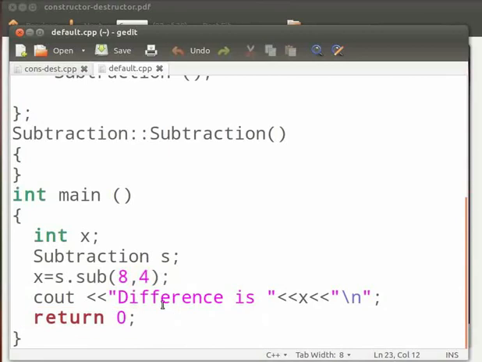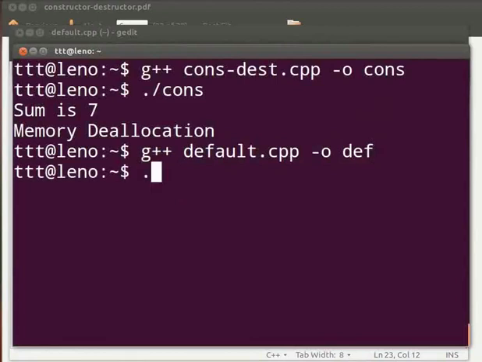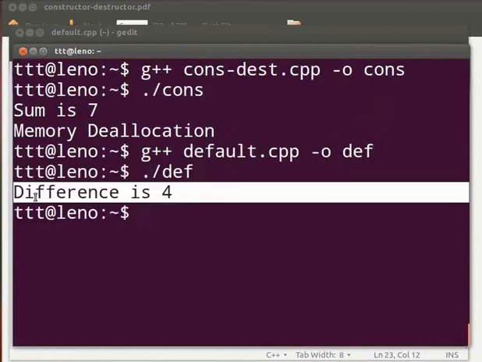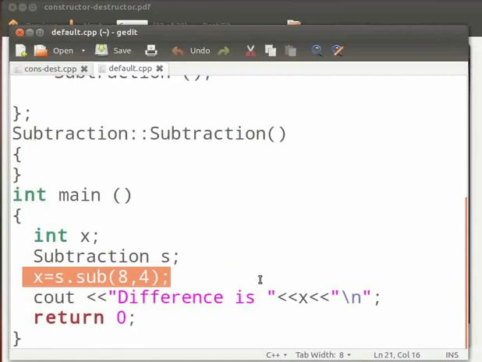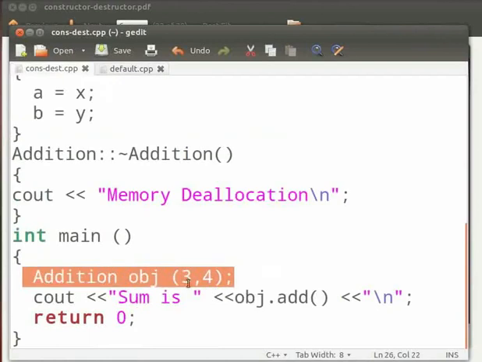Come back to our terminal. Let us compile. Type g++ space default.cpp space -o space def. Press enter. Type ./def. Press enter. The output is returned as difference is 4. Come back to our program. Here you can see that we have passed the arguments within the function. And in our previous example, we have passed the arguments within the object.